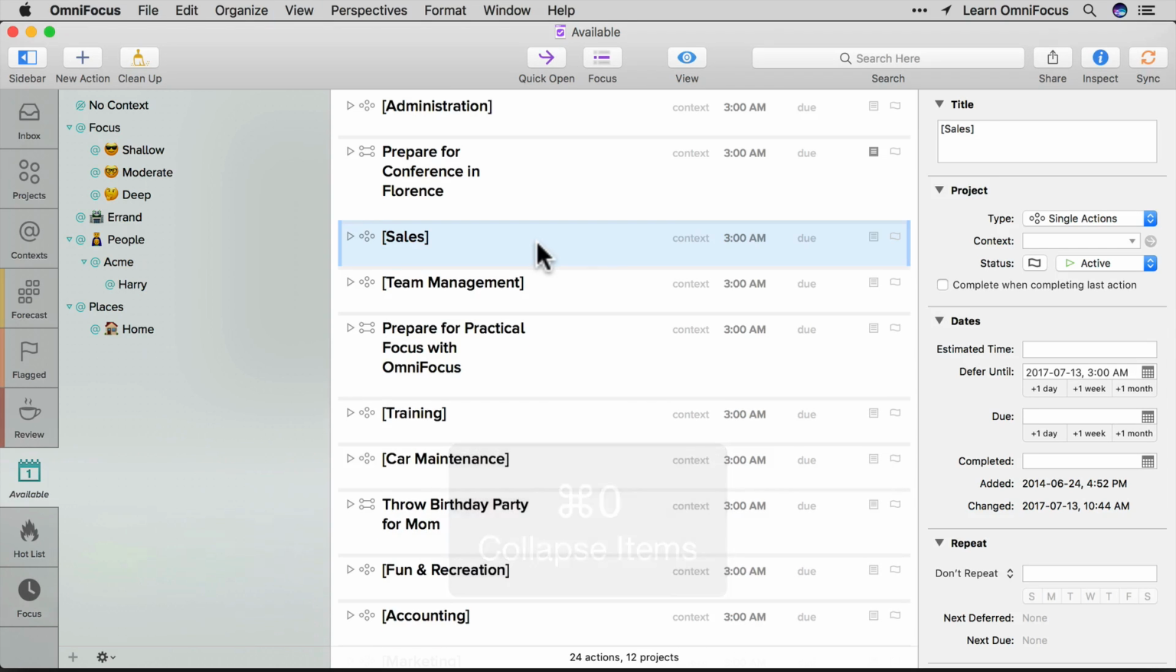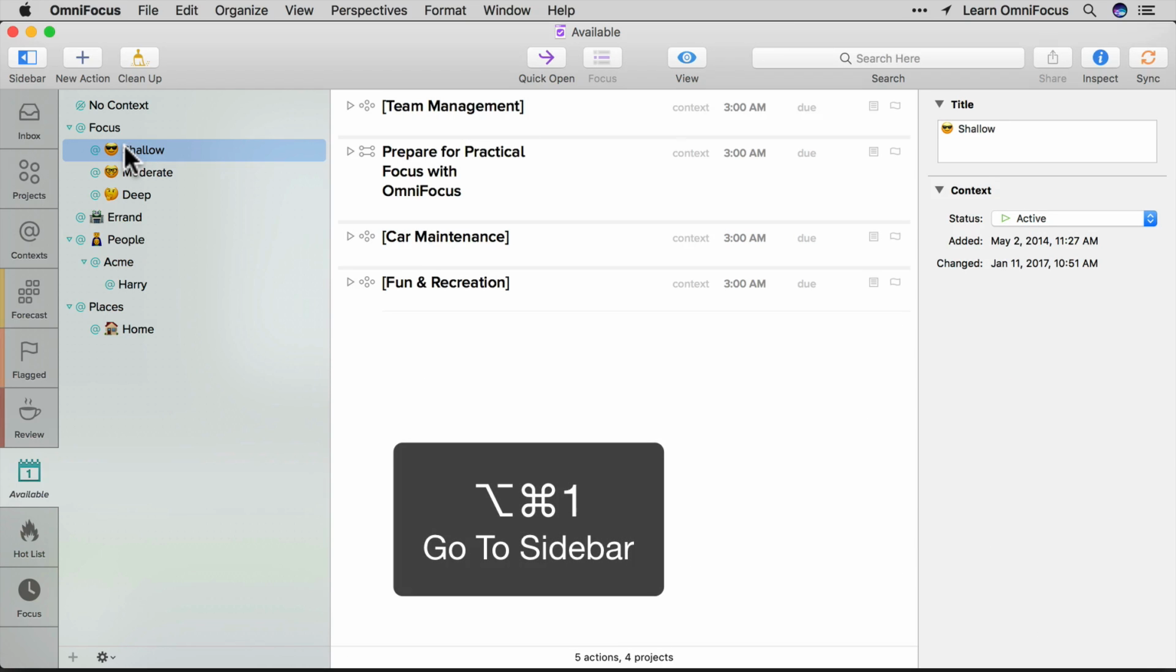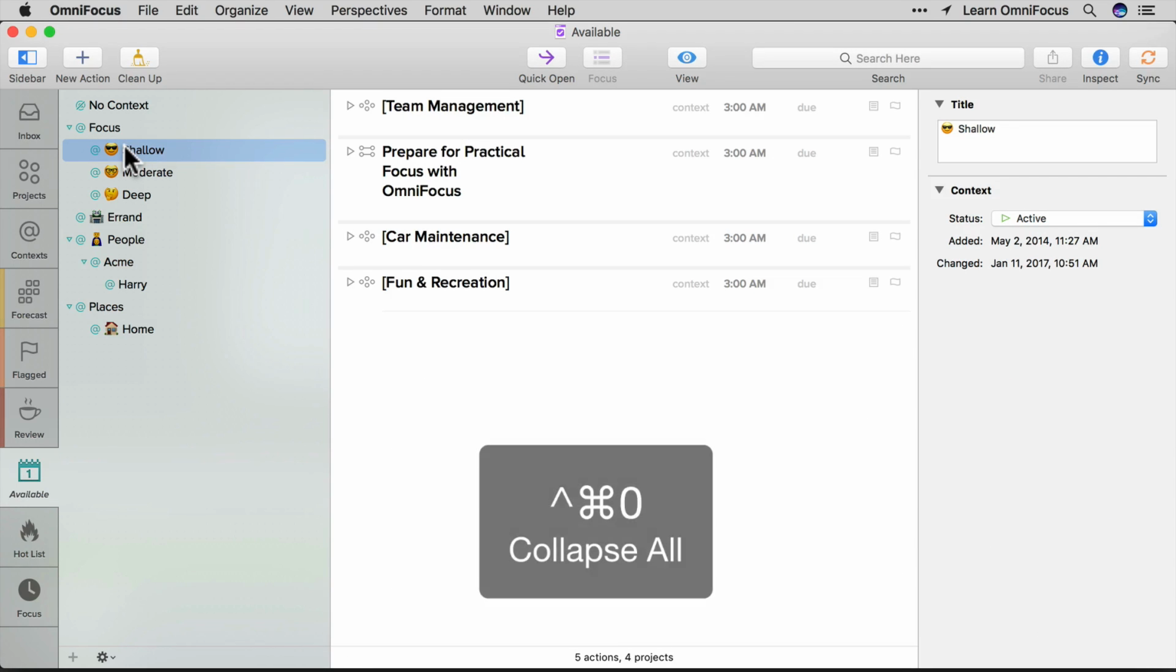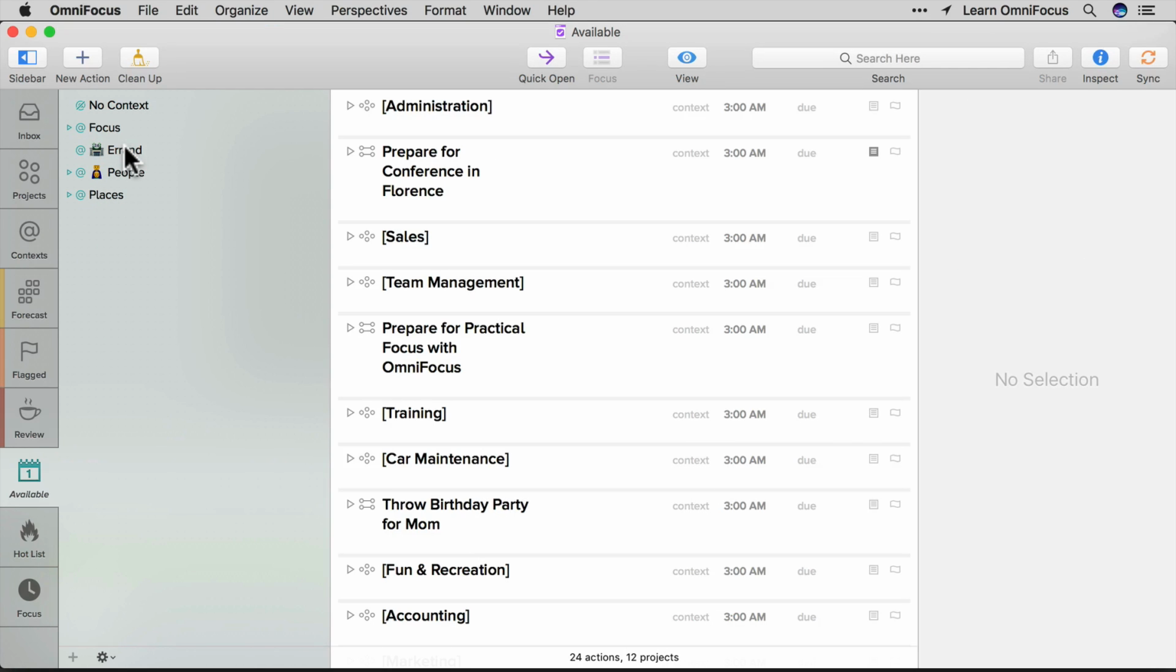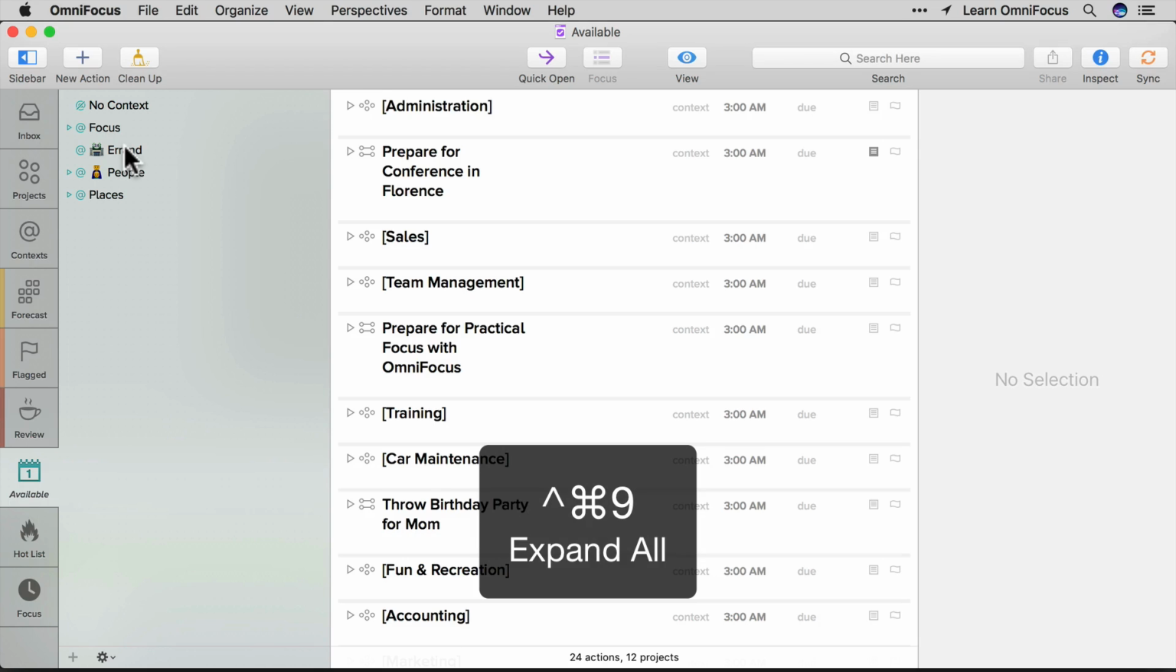to collapse them. And you can expand and collapse items in the sidebar. For example, you can click on a sidebar item or press Option-Command-1 to focus on the sidebar, and then press Control-Command-0 to collapse group contexts. To expand everything in the sidebar, press Control-Command-9.